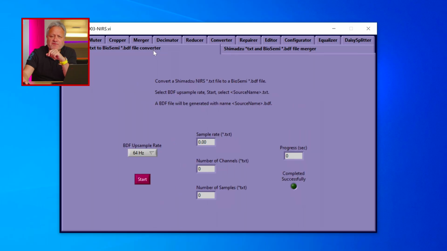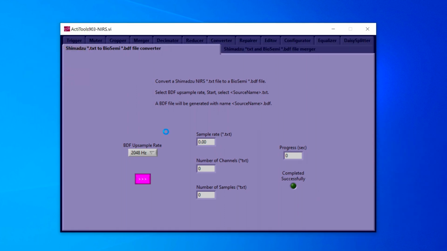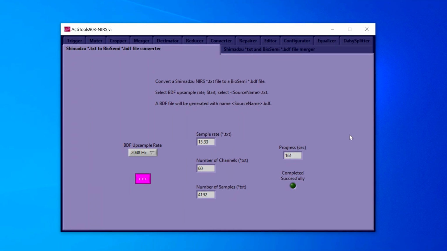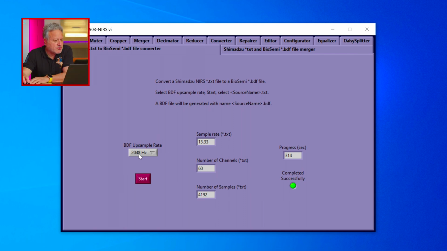In the converter file, we can choose what the sample rate should be. So let's go ahead and choose 2 kHz. Okay, so I'll choose 2 kHz. I can't do anything here. Once the process is completed, the green LED will come on. So let's hit the start. And I hit the OK button. Okay, so that's it. As you can see, we upsampled the file to 2 kHz.